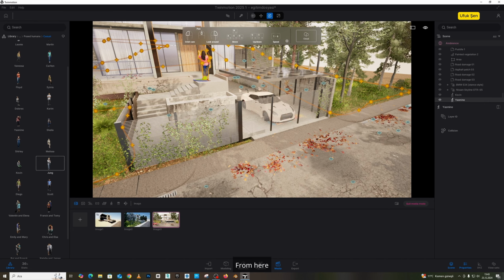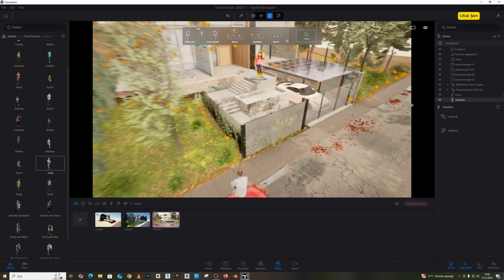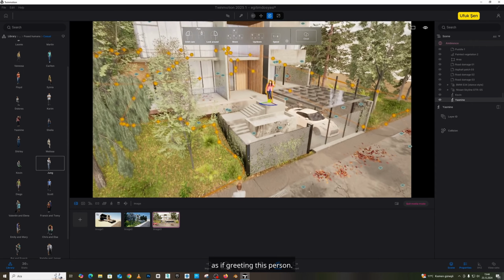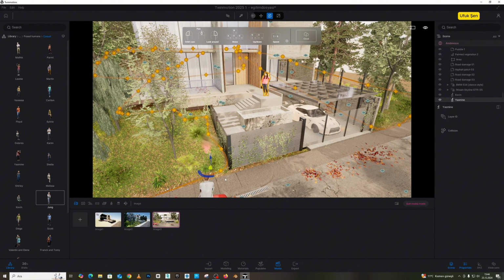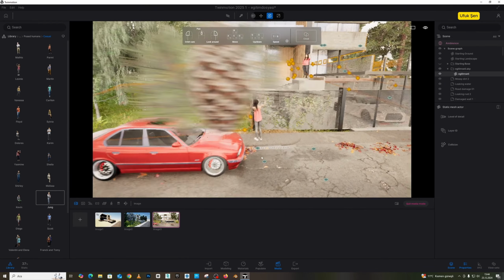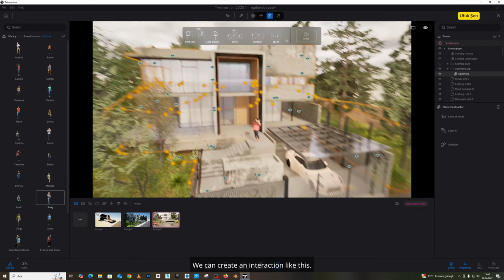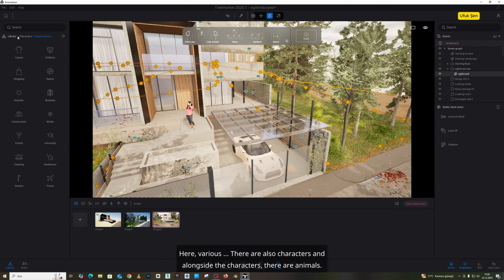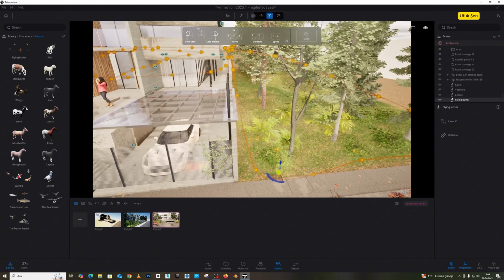Let's do it like this, friends. From here, as if greeting this person. We can create an interaction like this. Here, various characters, and alongside the characters, there are animals, friends. Like here, a butterfly.